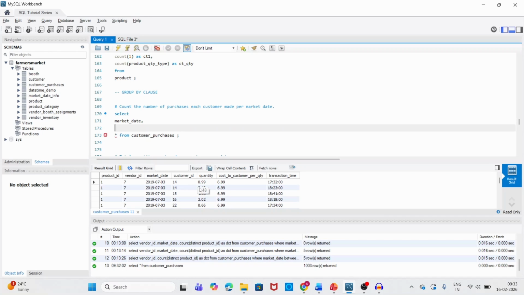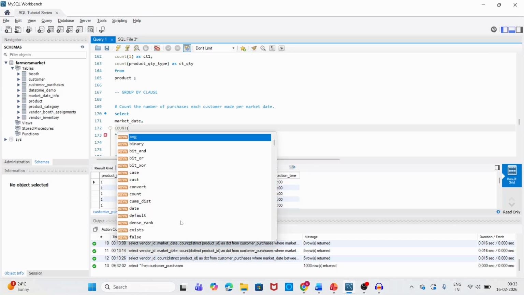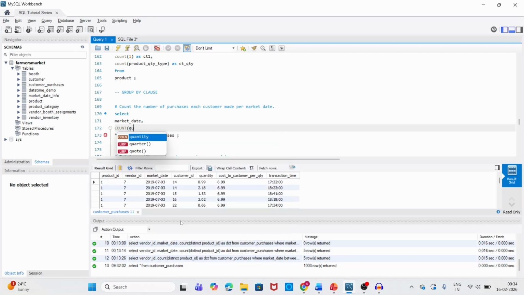So what we need to do is count the number of purchases made per market date. We need to count the rows, and to count the rows we can use the count aggregate function. So we just write count quantity as number of purchases.